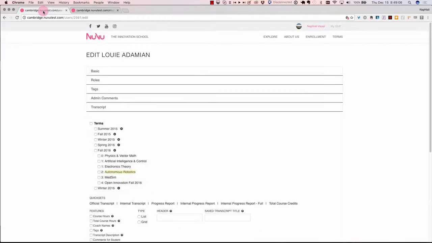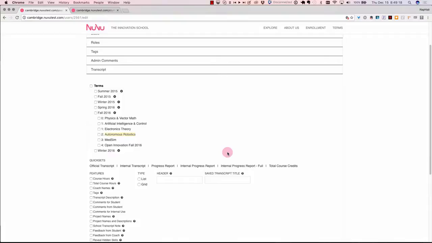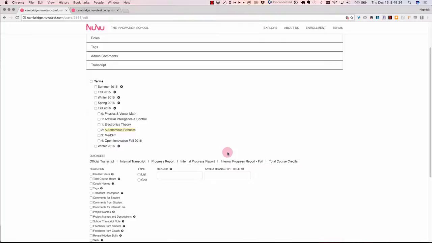Now we're going to head over to the transcript section of the site. So here is where we're able to generate transcripts for the students. Now we're able to generate what we call an official transcript, which we would send to a college, for example, that the student was applying to. But we also have several different other types of transcripts that we use internally or for other purposes.